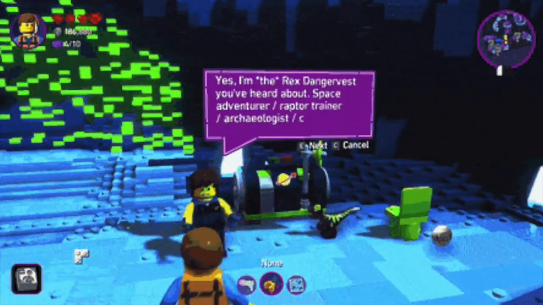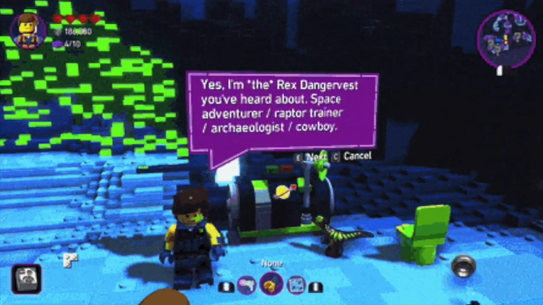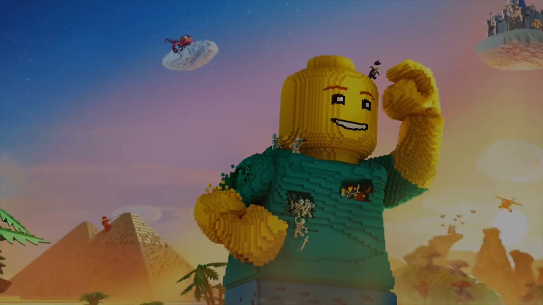So if you're looking for a sandbox-style game for only about $25, LEGO Worlds might just be what you're looking for.